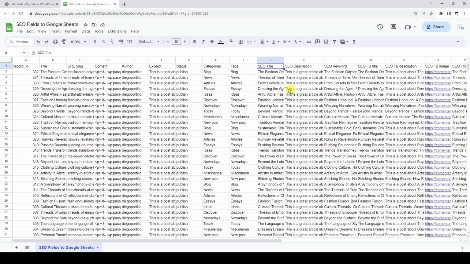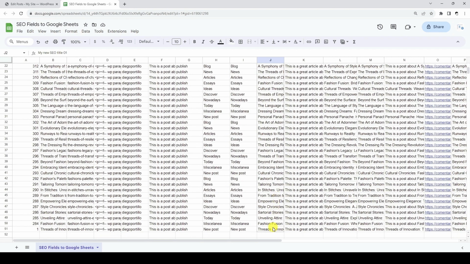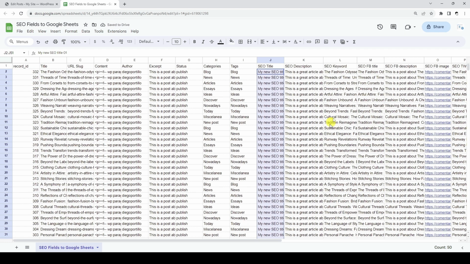Now we can apply all the necessary changes to the Yoast SEO fields in Google Sheets. In this case, we are going to quickly edit the title and the SEO keyword, although you could edit all the fields to update the SEO of your posts completely.